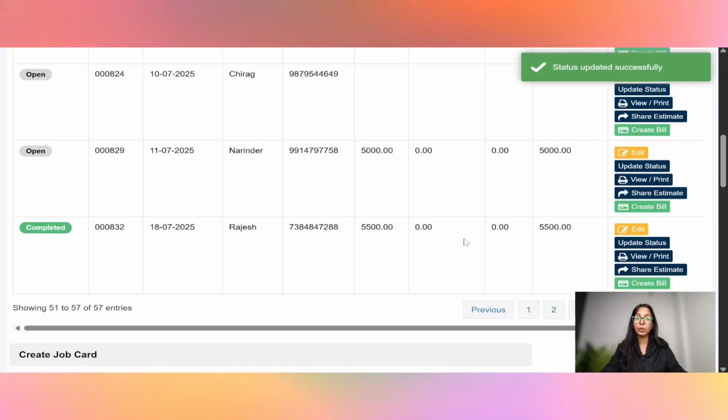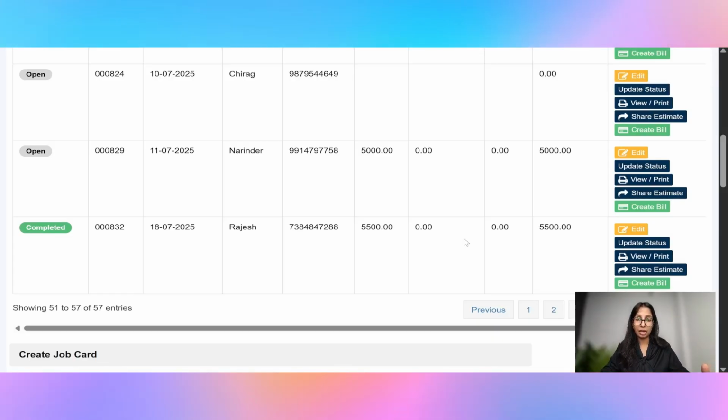So this was all about how easily you can make a job card using the software, and it will provide you really good options so that you can enhance your business, grow, and grab more clients into your workshops.